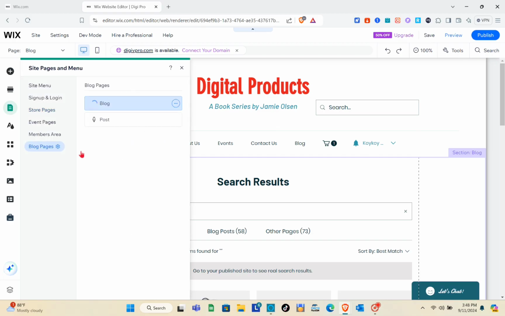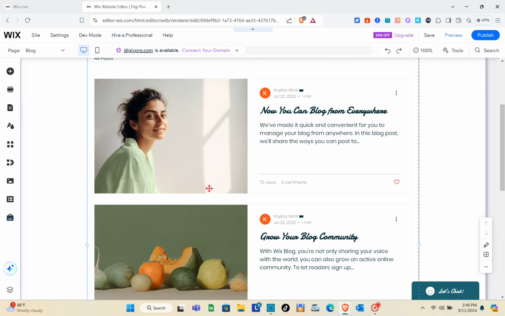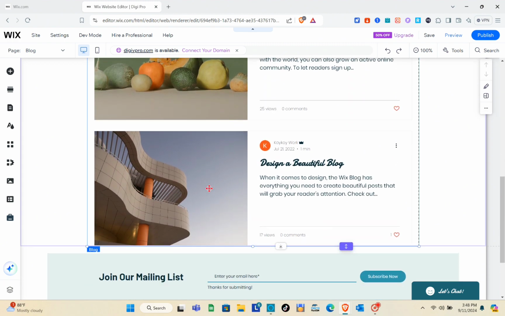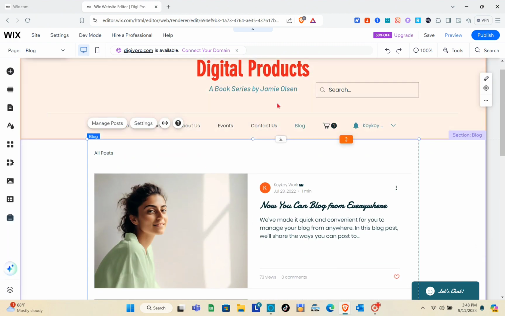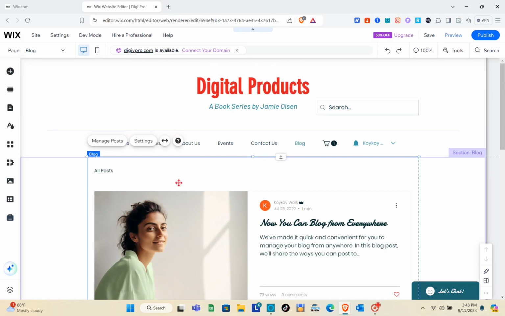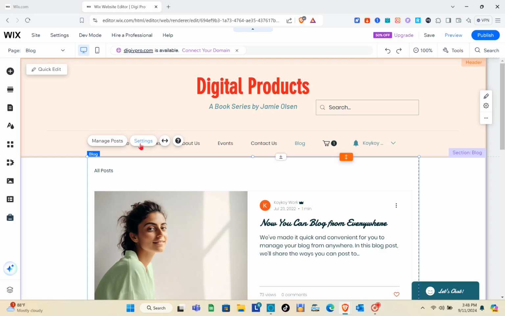Once done adding your Wix blog, you'd be able to see here all of the posts that you have created in this website. Just a disclaimer, these posts are not actually from me. This is from this template, but you don't have to worry because we can upload our own posts right here. So now let's start customizing our blog page.